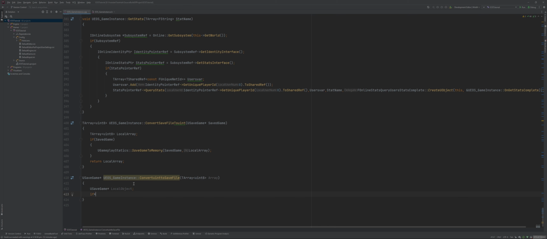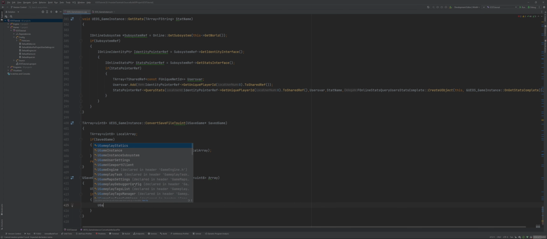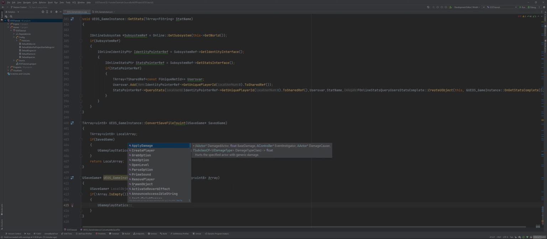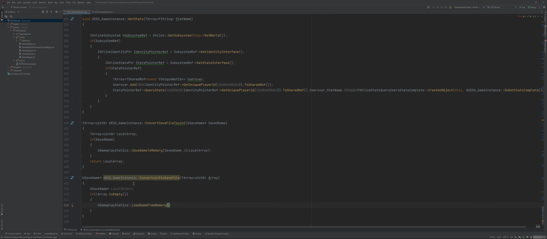Now we will check if the array is empty. If the array is not empty, so we need to add an exclamation mark here. So if the array is not empty, we will get the local object. We will get the UGameplayStatistics, and we will make load game from memory, and here we will pass in the saved data, that is the array that we got. Array is this one, this array, and we will save it to this local object. So we can directly save it, right? So yes, we can directly save it.